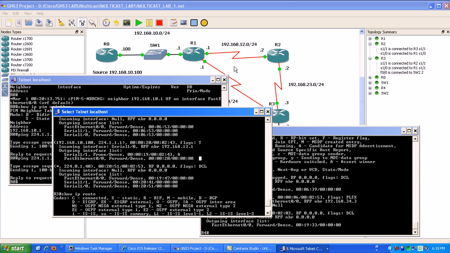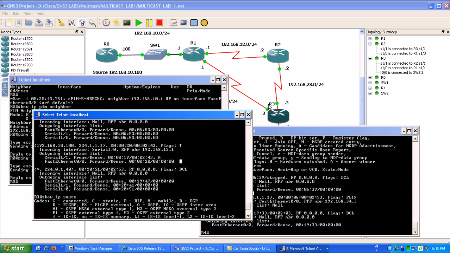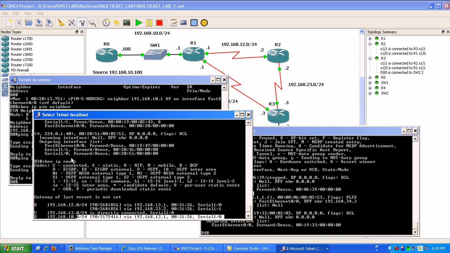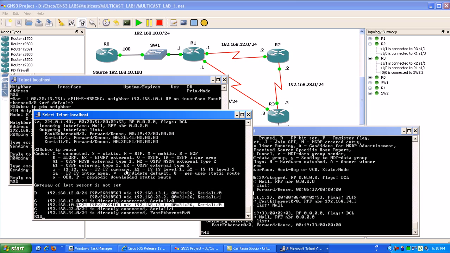So again, we're learning it via serial 1/0. We're seeing it inbound to router 3, that multicast stream. Okay. We're pruning it via serial 1/1, our connection to router 2. Because if you look at the routing table again, you see here that our best path to 192.168.10.0 is via 1/1. So that's basically how RPF works.